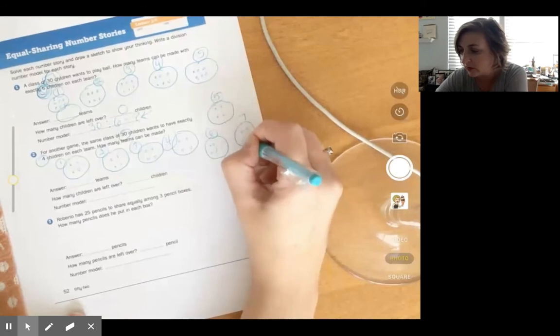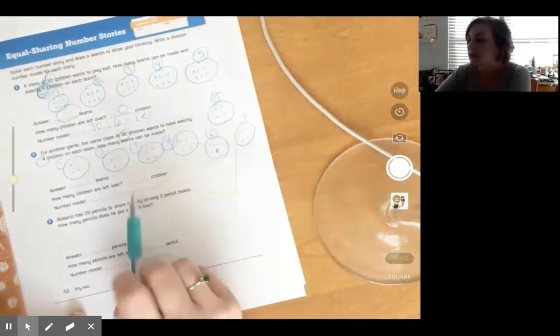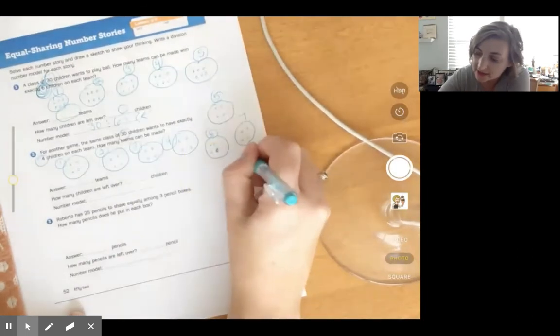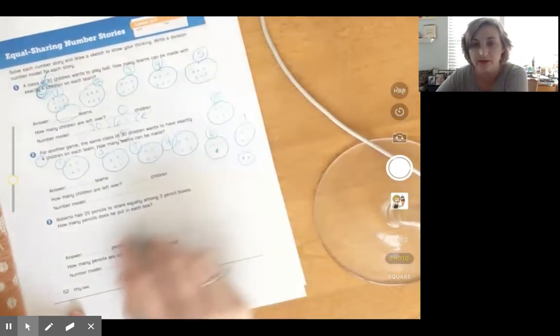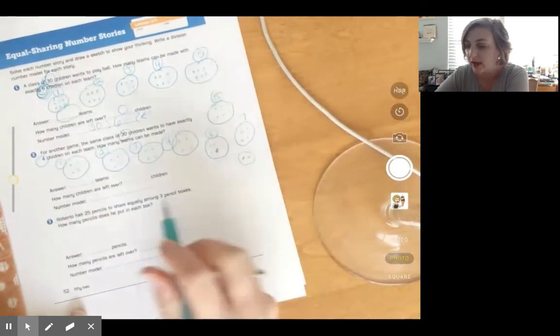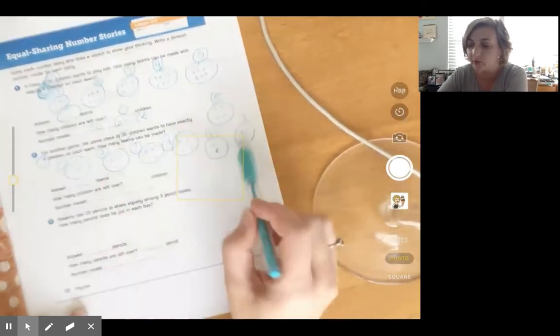1, 2, 3, 4. Oh, that one got a little messed up. So now I have 28, but I need 30. So I'm going to have 2 friends over here all by themselves. Okay, so I do have my leftovers here. So how many total teams with 4 do I have?